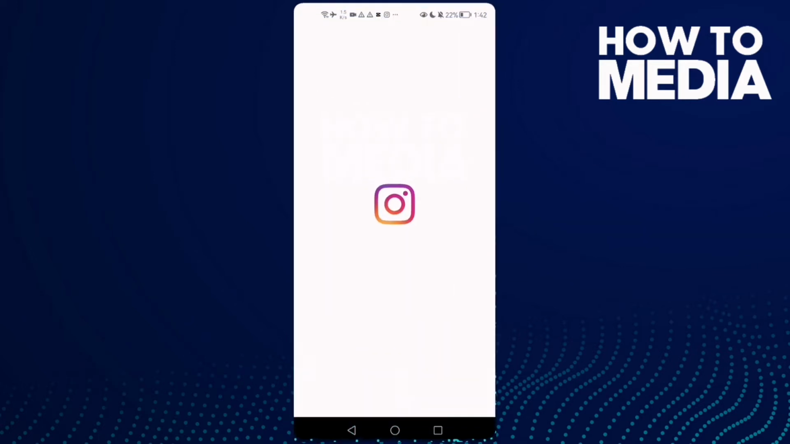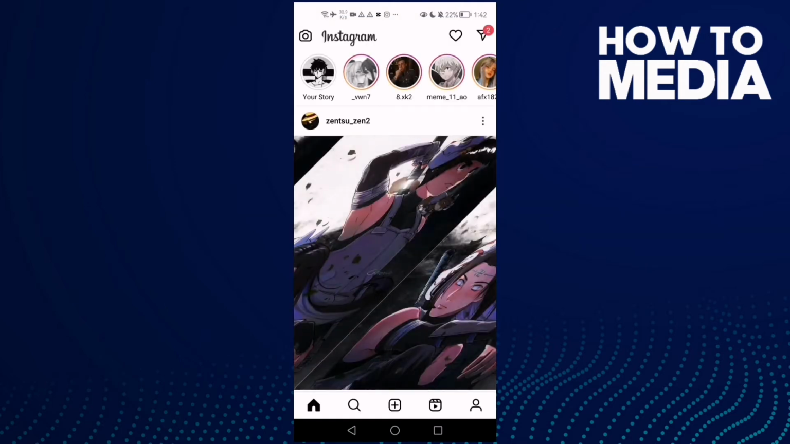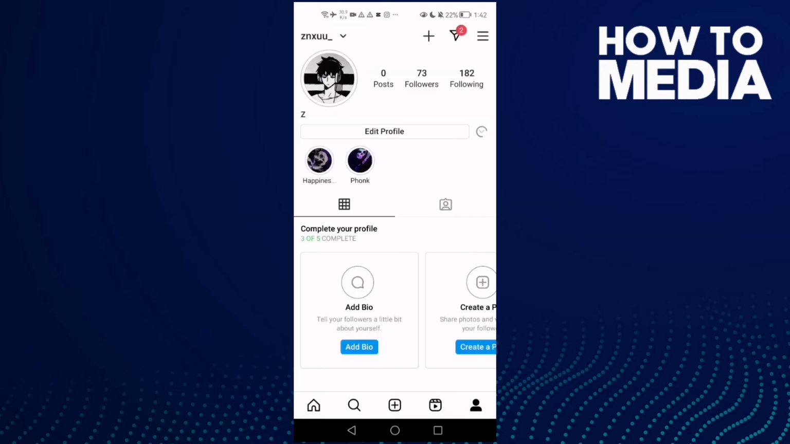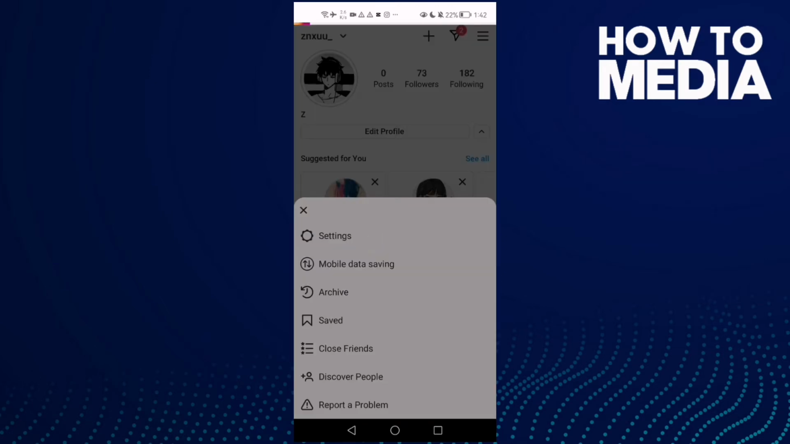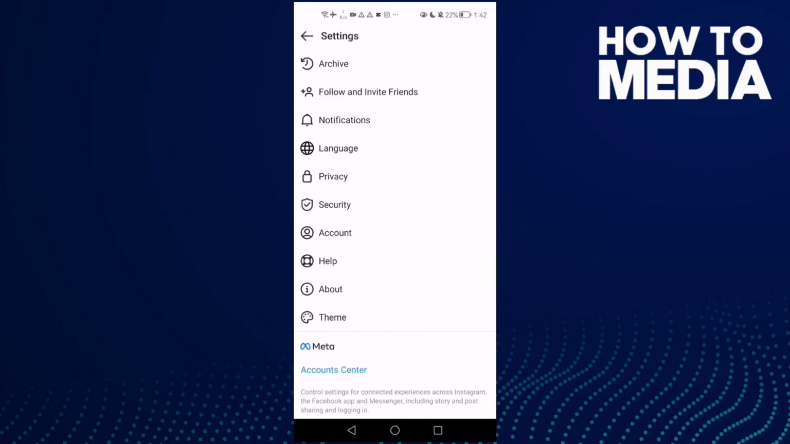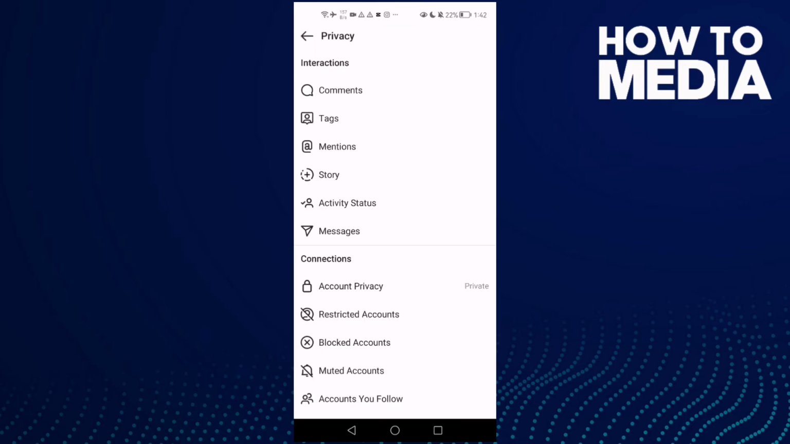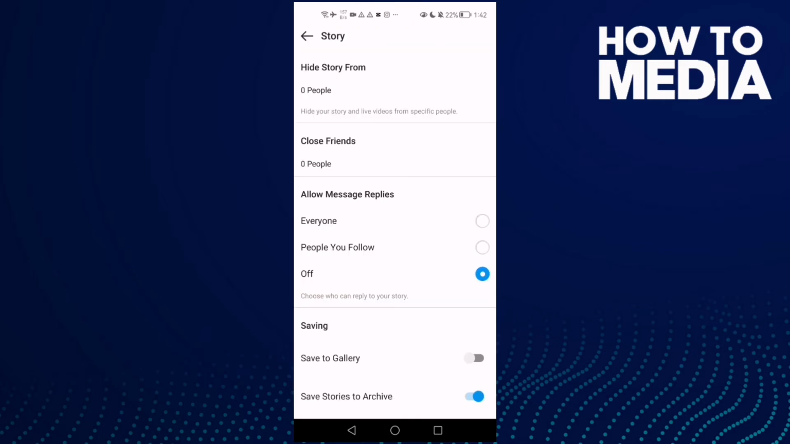First, open Instagram Lite and now click on your profile here and then click the story lines in the top corner, and here you will find settings. Click on it and then click here, this one, privacy, and then click story.